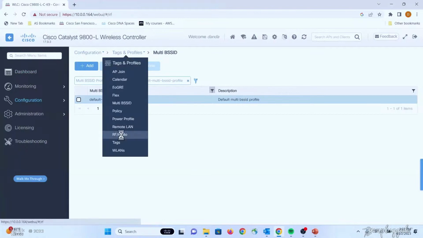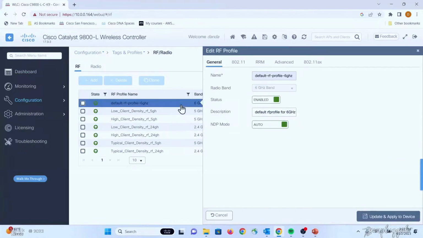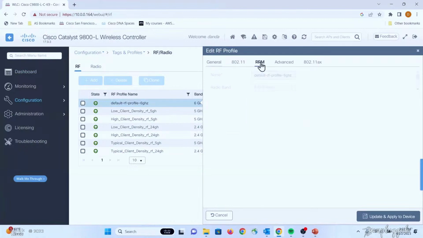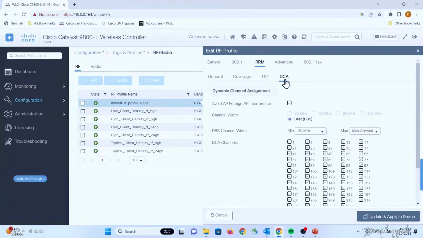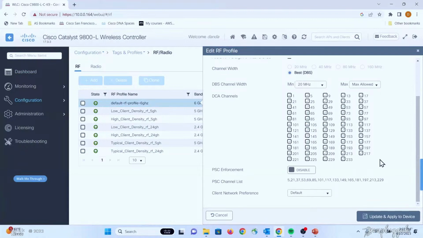Now, the last one is the PSC channels, which we just talked about, and it's found in the same spot under that RF profile. We'll select the 6 gigahertz band. And this time, take a look at RRM, Radio Resource Management, and then Dynamic Channel Allocation, or DCA. You can see there's the PSC enforcement. You're going to want to enable that, and that gives you the ability for the access point to set up the PSC channels. In 80 megahertz, it would be 39. And then there's the DCA channel list above that too.